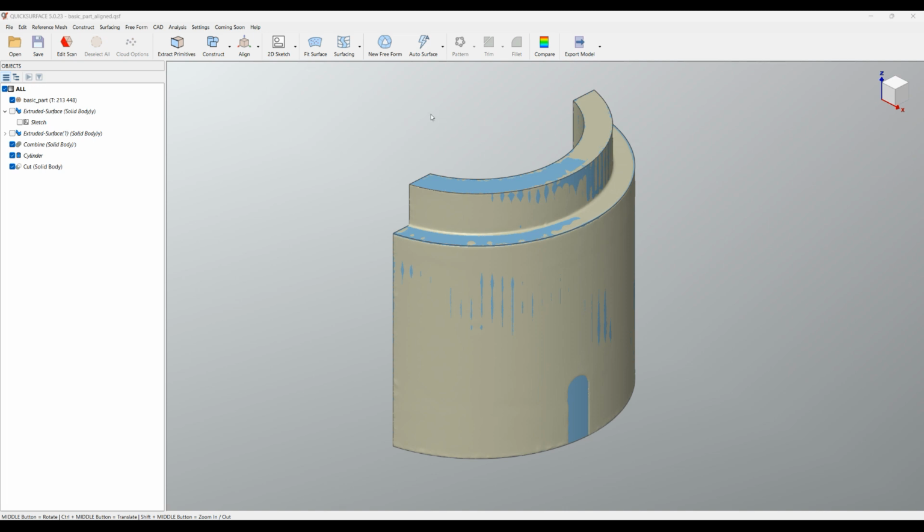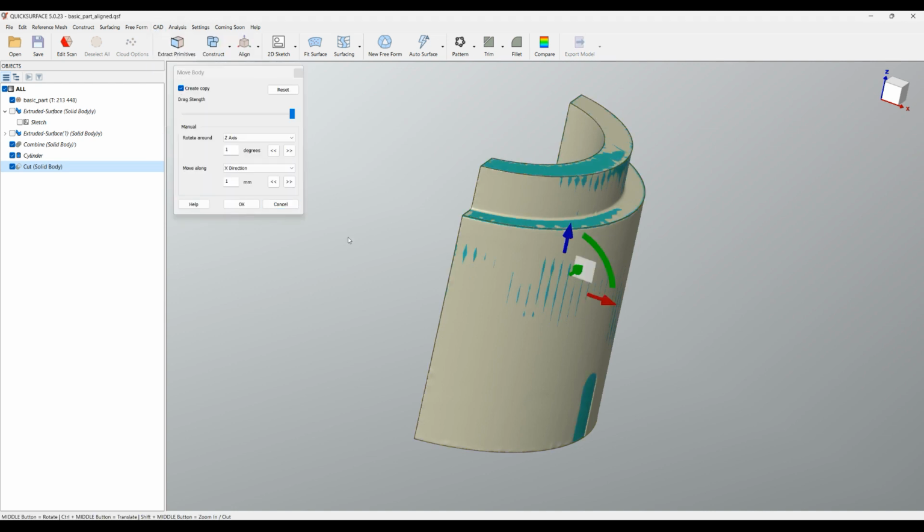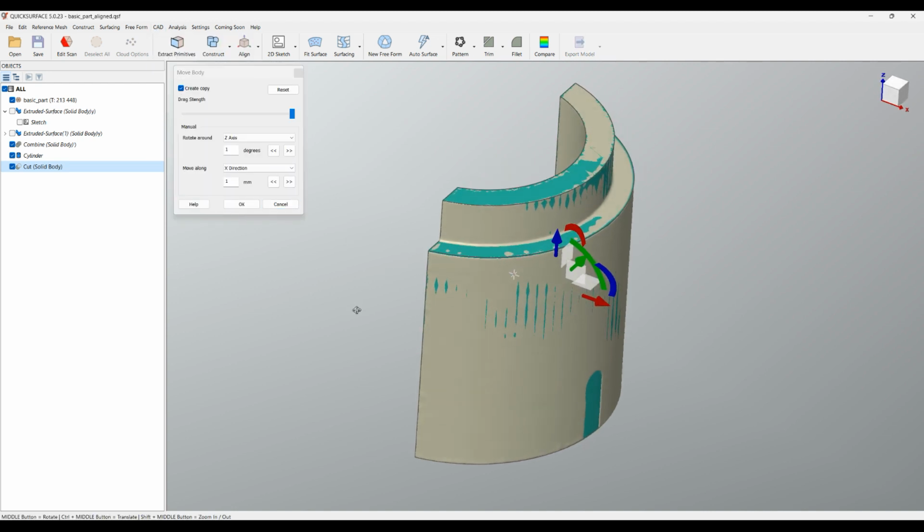This is a very basic tutorial where we will show you what the command Move Body is. In order to do this, you need to select an object which you already have created, like the one on the screen, and then you go to the cut and select Move Body. This is a very simple command.